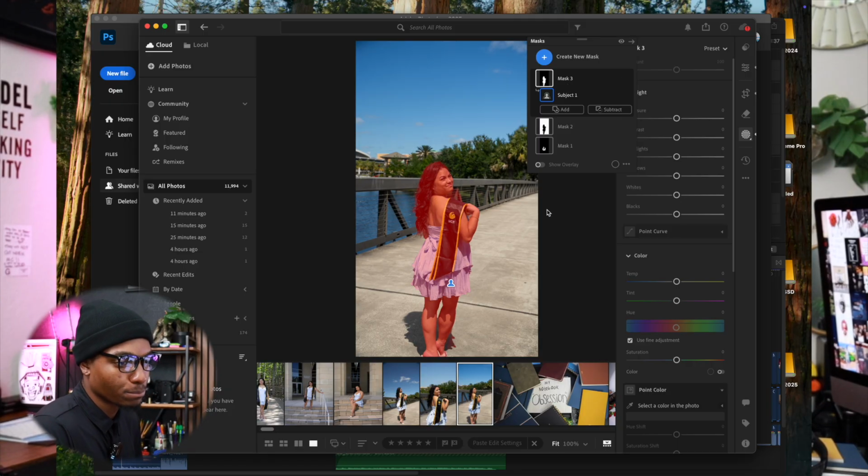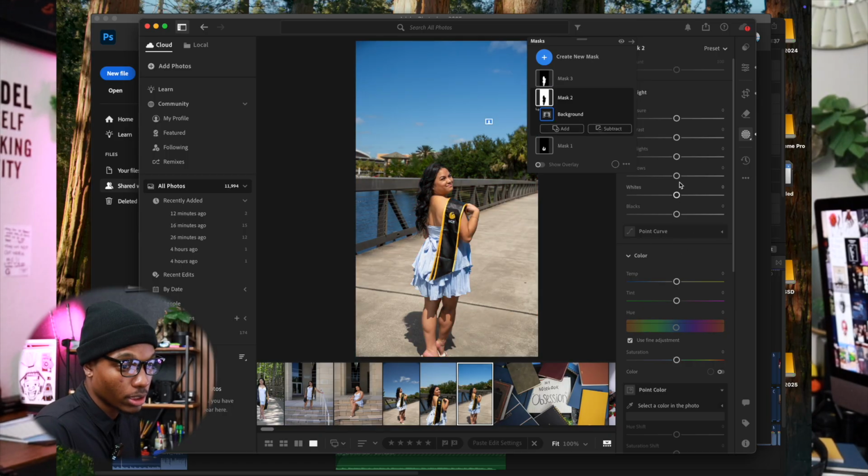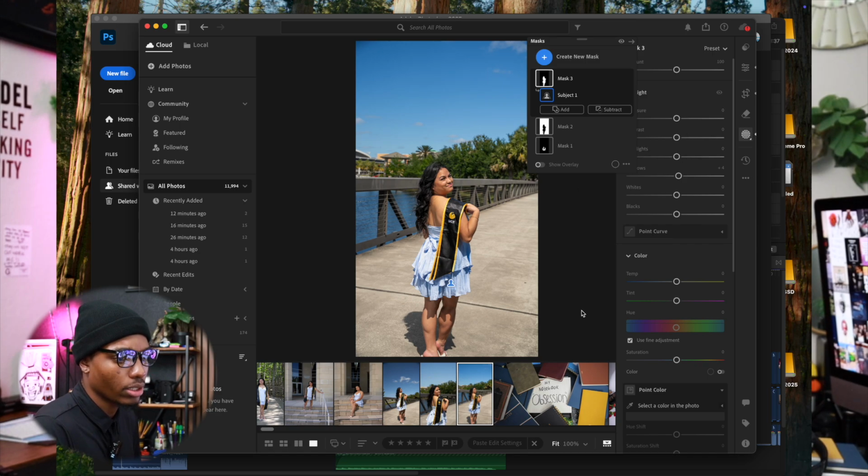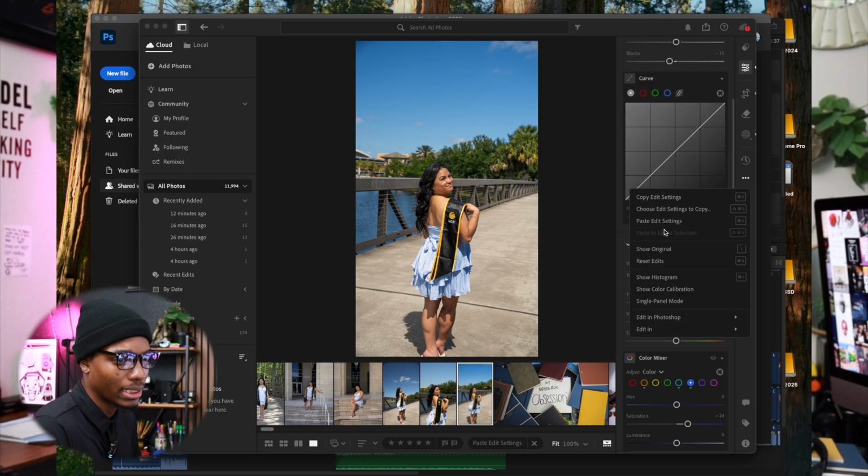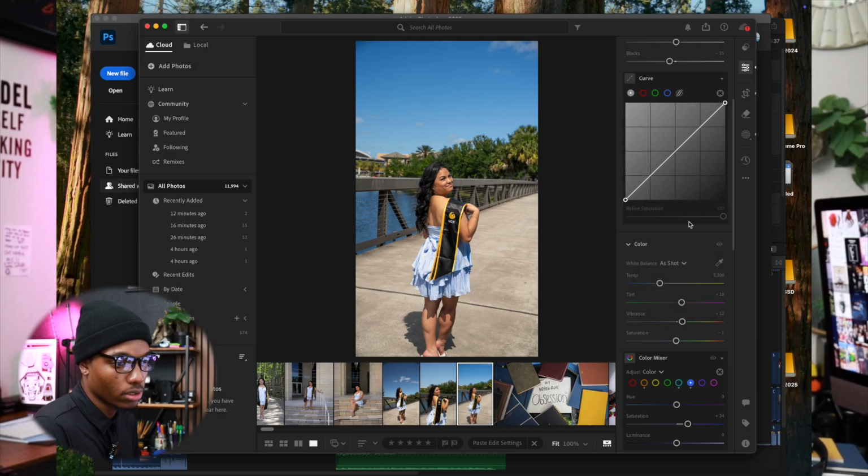Still didn't get it. All right, subject mask, background mask. I'm gonna do the shadows up for the background. Subject mask, I'm gonna go shadows up a bit. There we go. So I'm gonna go ahead and copy these and immediately throw them into Photoshop. This 16:9 is throwing me for a loop.